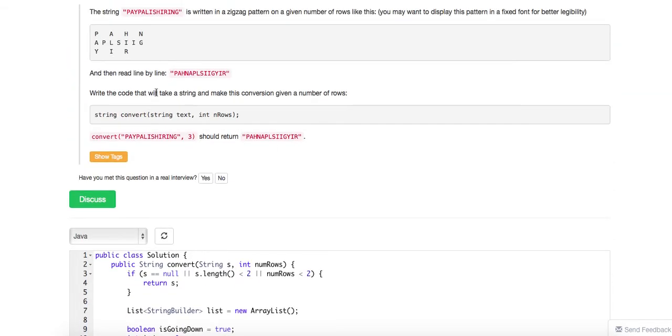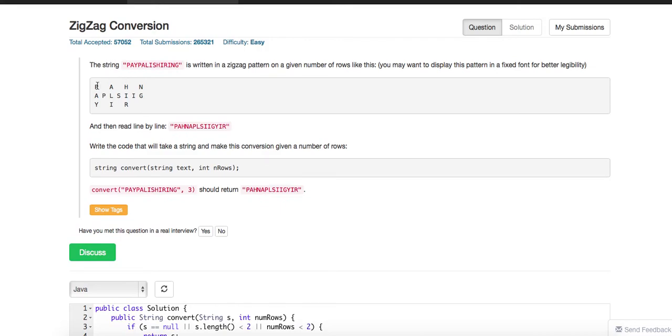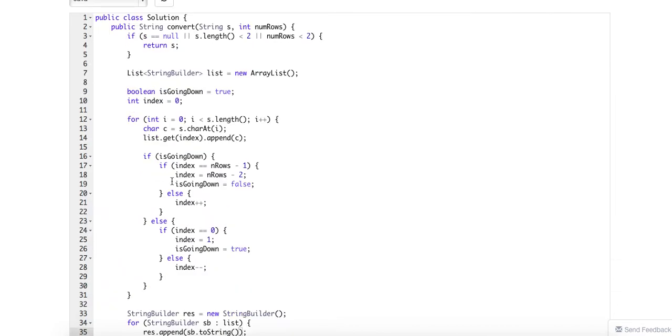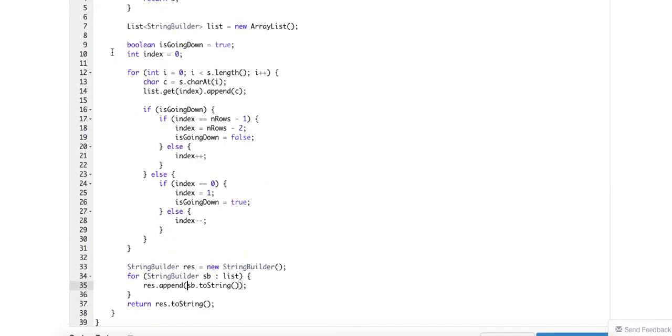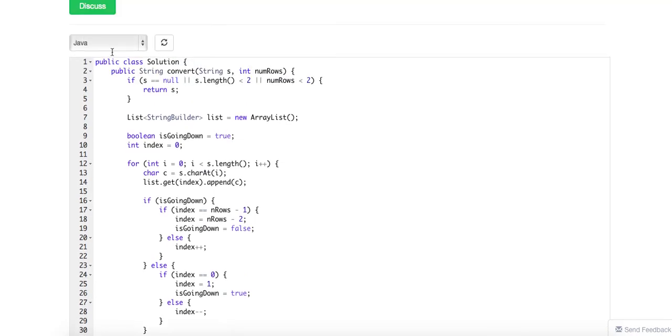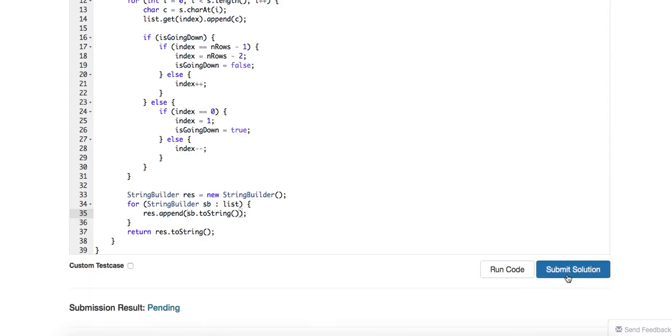So let's run this example, PAYPALISHIRING. P, A, Y going down, increase the index, and now the index equals row number 3 minus 1 equals 2. And now you have to set it to 3 minus 2, which is 1 here. And then going up, decrease, and when it hits 0, you have to reset to 1. I think it looks correct. Let's submit it.